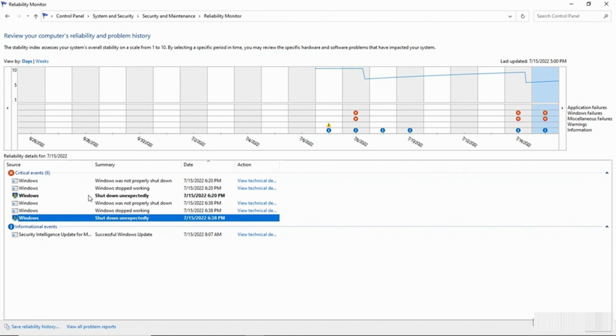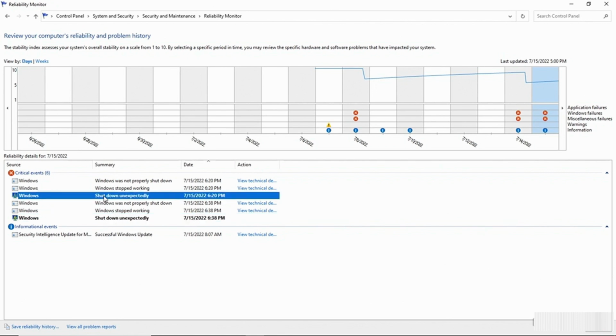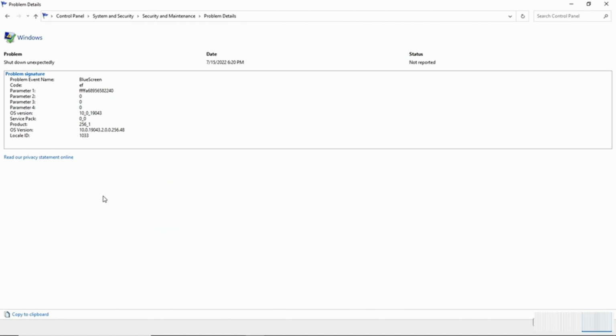And if you want a little bit more information on this, you can simply double-click on the error. And that will take you to a screen right here. And if you look at Problem Event Name, you can see that this was indeed a blue screen error. So this particular system has already blue screened twice today.